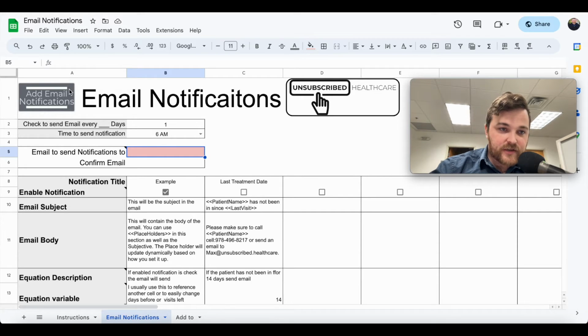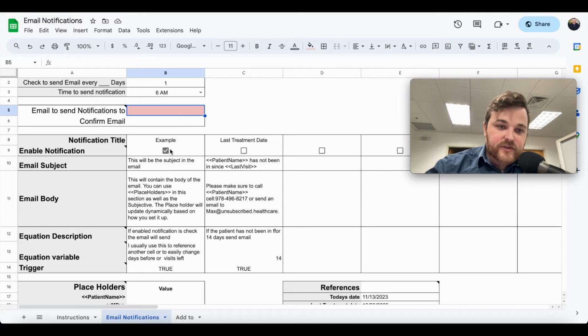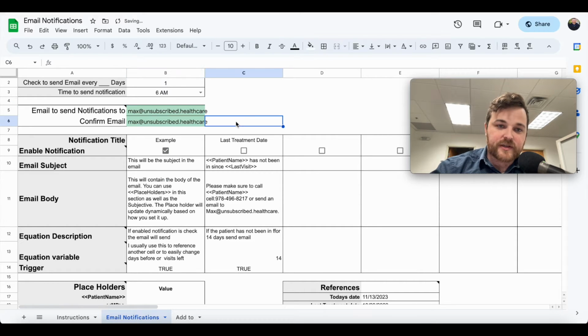You don't want to check that button off in the master template. If you're sending this to other templates or anything else, make sure that you don't do that, because otherwise it disappears and you can't add the triggers to the other ones. Here, I make sure that you certify and confirm the email that you're sending it to. So here we would put in max at unsubscribed.healthcare. And I know that is correct, so I'm just going to copy and paste it there. And you can see now it's all green.